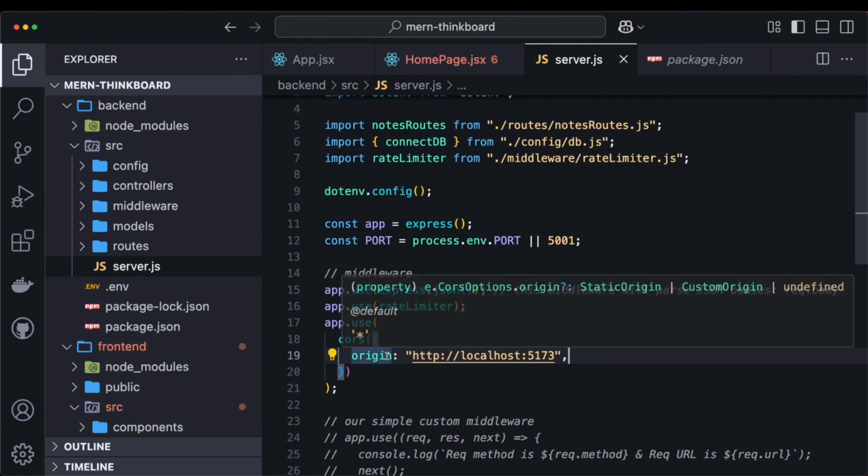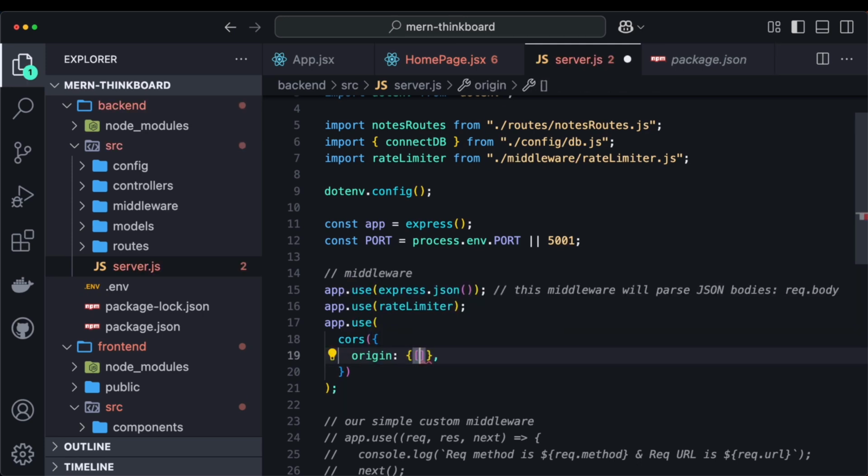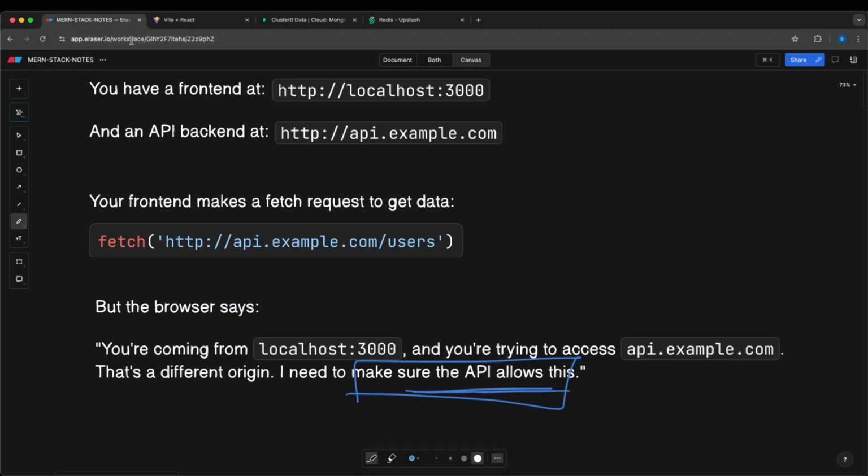Let's save. I think this should be an array. Is it? So let's leave it as an array. Oops. I think string would also work if you have only one value. So I'll just leave it as a string. Now let's go ahead and try to see this in action.